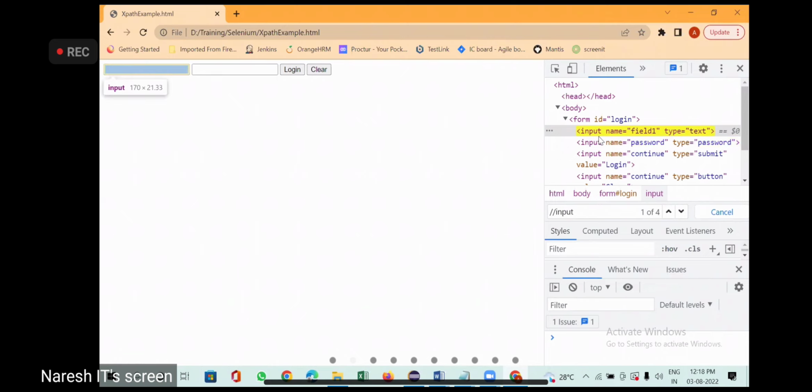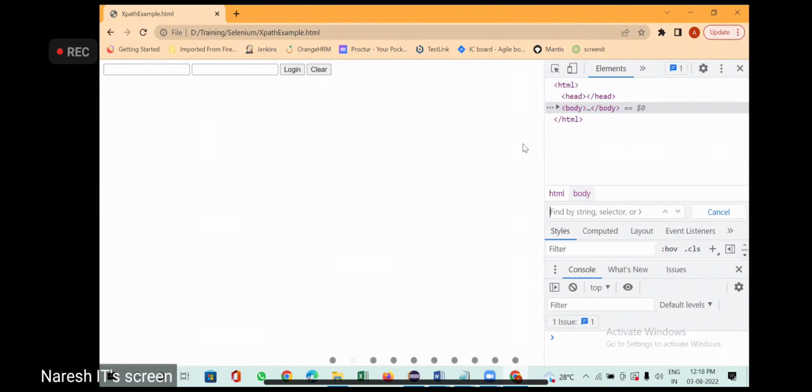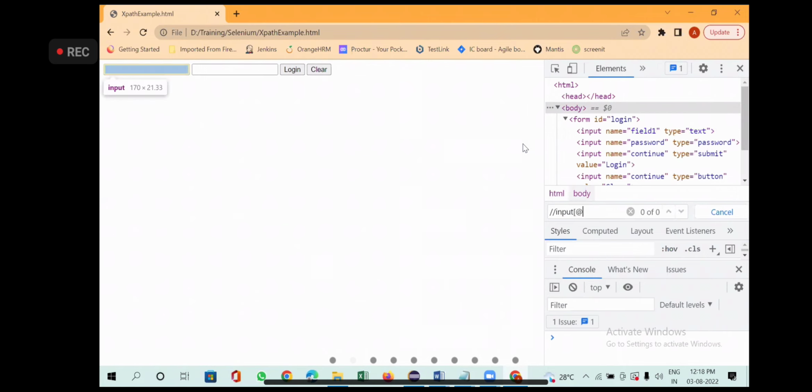This problem is there with this Control F. I don't know, every time it looks like I have to refresh it. So /input[@name='password']. Make sure you put it in single quotes. Then you have to close the bracket. Is it highlighting the second field?